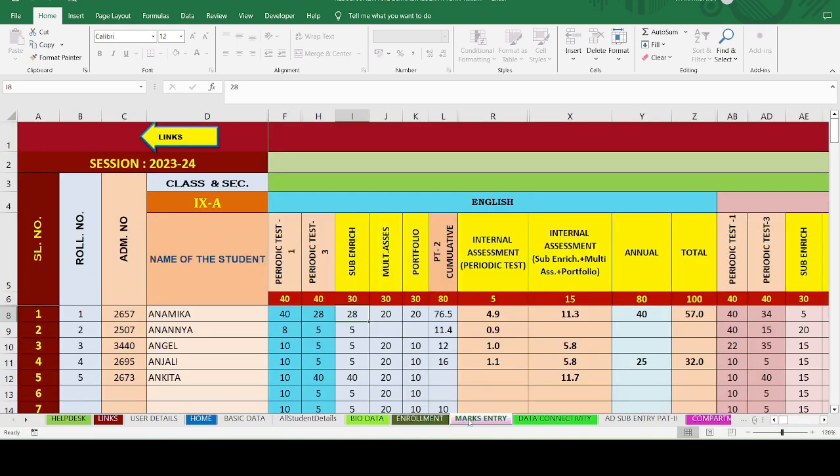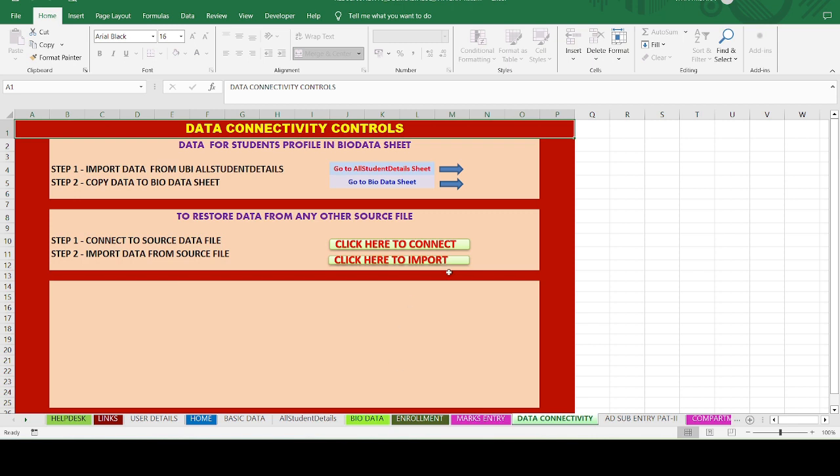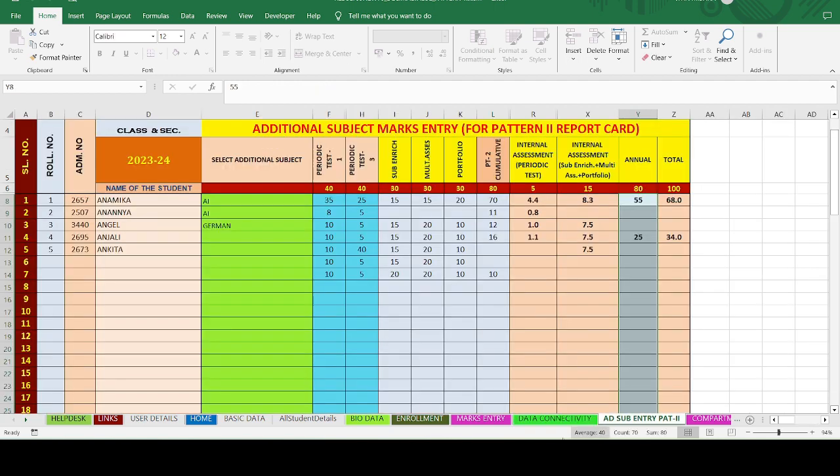Next, enrollment sheet, same as others. Marks entry sheet for marks entry, and here the data connectivity sheet. The purpose is same for data import from UBI sheets or from any data template or any old data file. Second one, the additional subject marks entry.